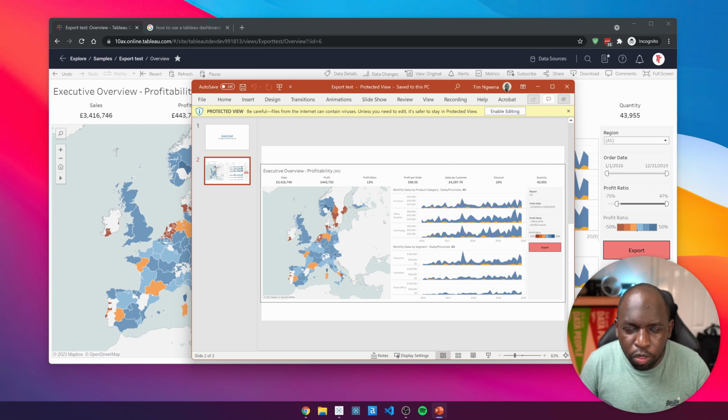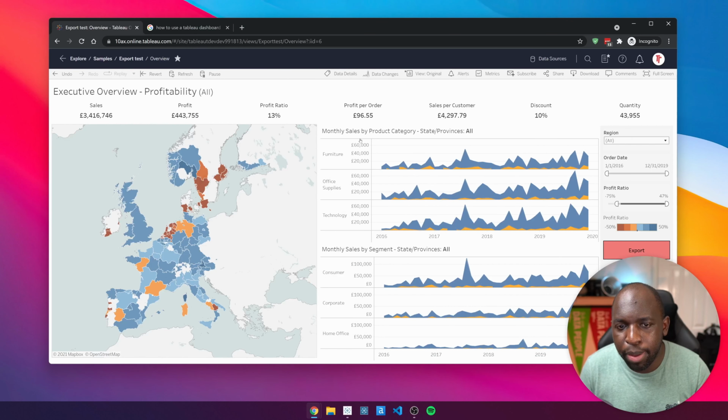Now, what if the author hasn't given you that button? Is there another way to do this? Absolutely. If you close PowerPoint here and we just go back to the view and we go back to our toolbar, you'll notice that we have a host of items here across the top. So let's start going through those.